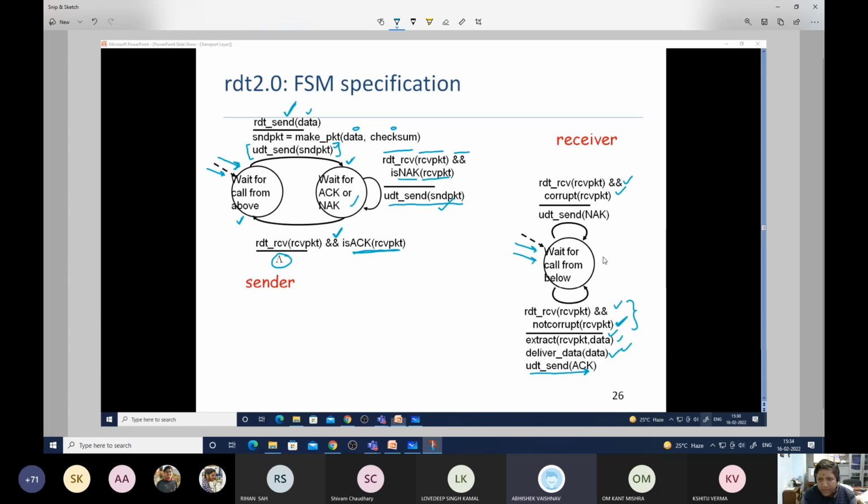So there is only one state at the receiver. If the packet is correct, deliver the packet, send the positive acknowledgement, and start waiting for call from below. If the packet is incorrect, corrupt, don't send it to the application layer, just send the negative acknowledgement, discard the packet, and again wait for call from below.